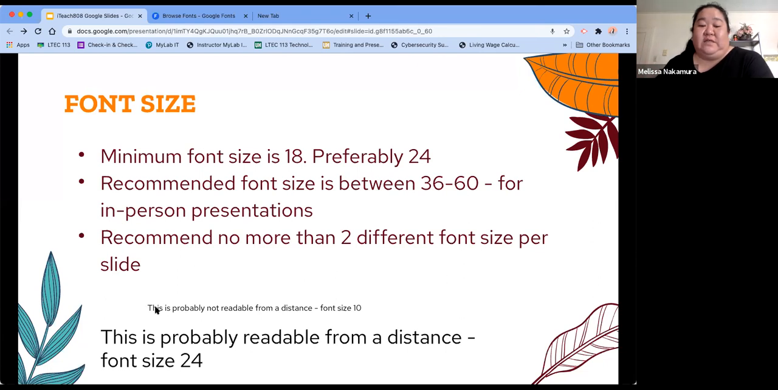So here I just have an example. This is the one at font size 10. Even sitting in front of your computer, this is probably a little bit hard to read, right? Font size 24, this is definitely a lot easier to read, right? So size does matter.